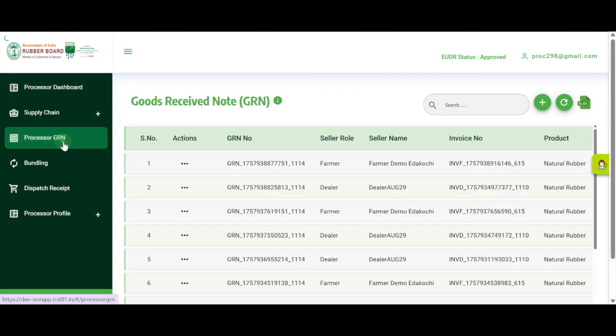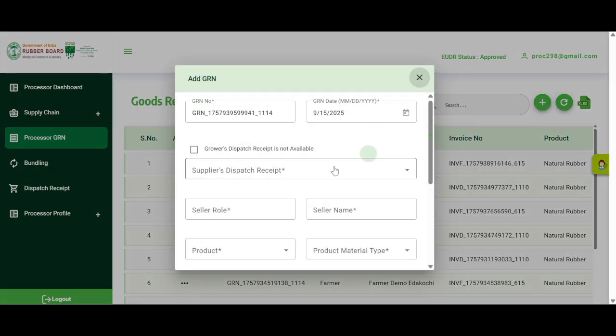First, a GRN is something that is to be raised against the supplier from whom you are procuring. Here, in this case, it can be a farmer or any other supplier. To create a GRN, click on the Add button. Select the supplier's dispatch receipt.